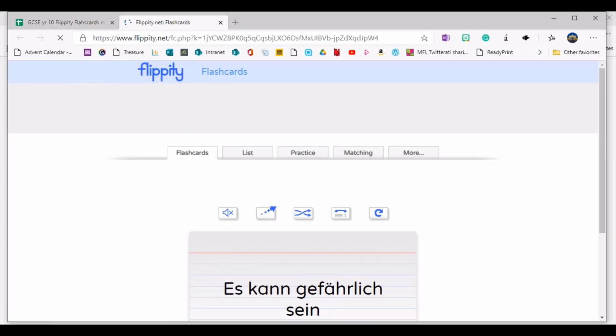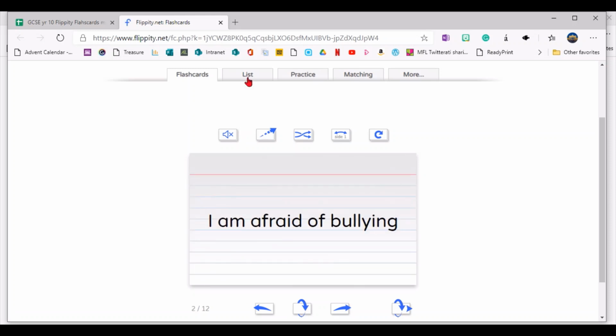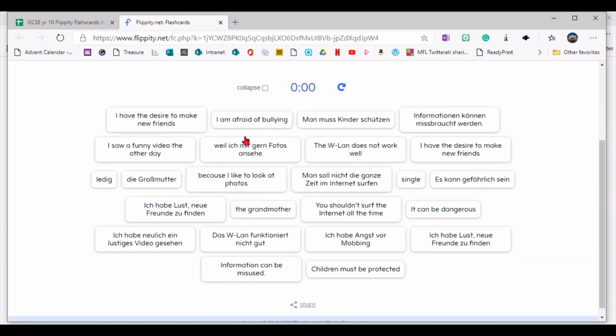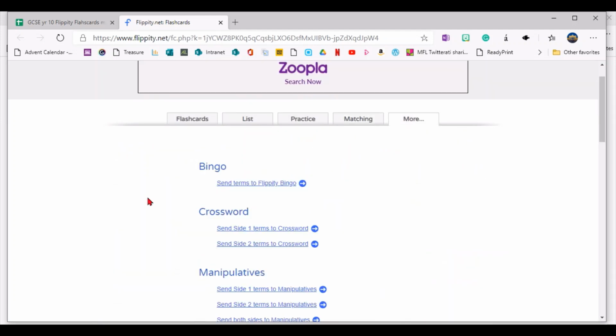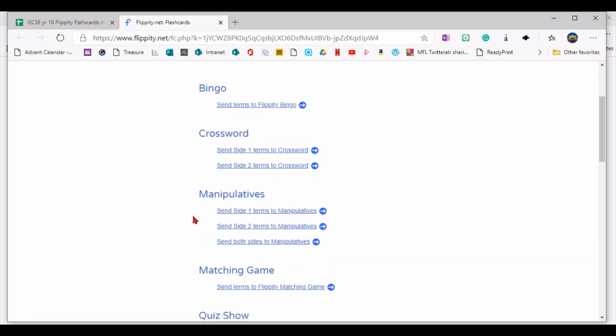So it takes you to the Flippity website, where you get a lot more different games. So you can have some flashcards, you can share this as a link to the students as well, which is great, so they could answer the questions here by writing it in. They can do a matching game, and then if you click more, there are even more things. You can print bingo cards, you can make a crossword.